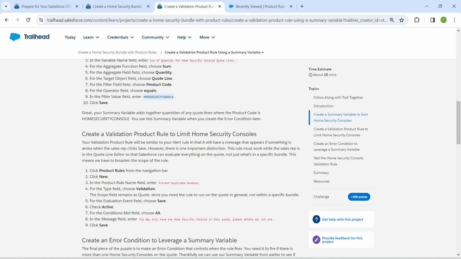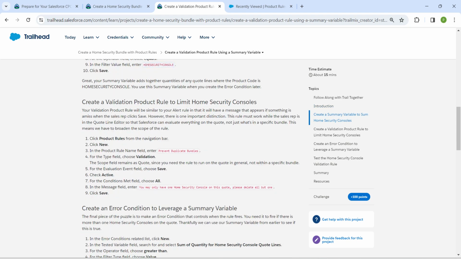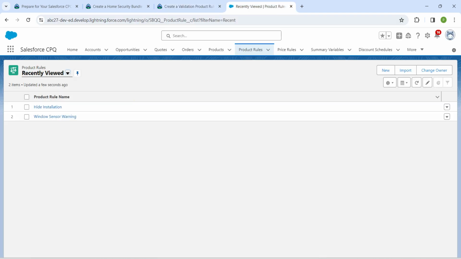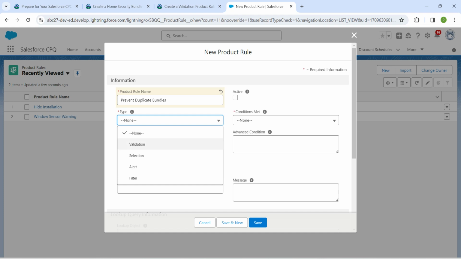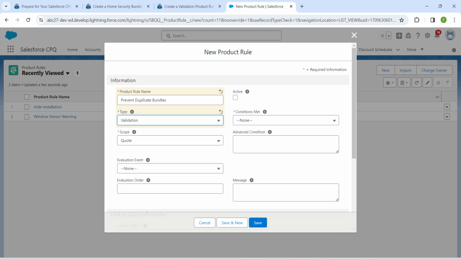Let's copy our product rule name as well, which is given right over here. Just copy this and now click on new. Let's paste it for product rule name. For type, we are going to choose validation, and for evaluation event, we are going to choose save.